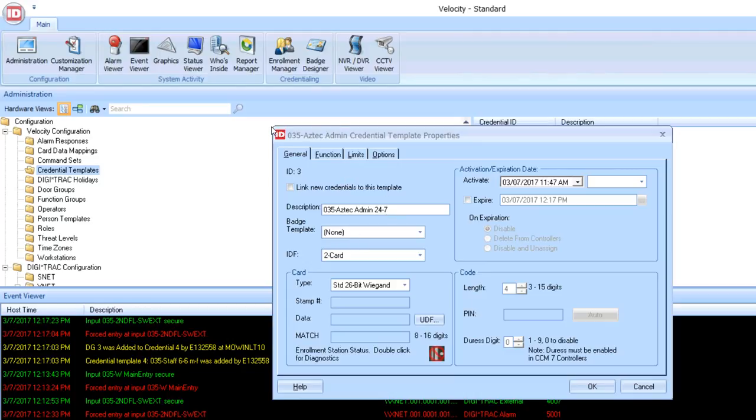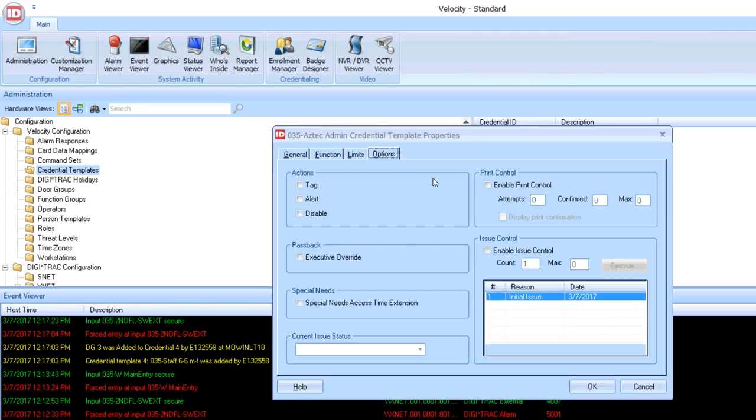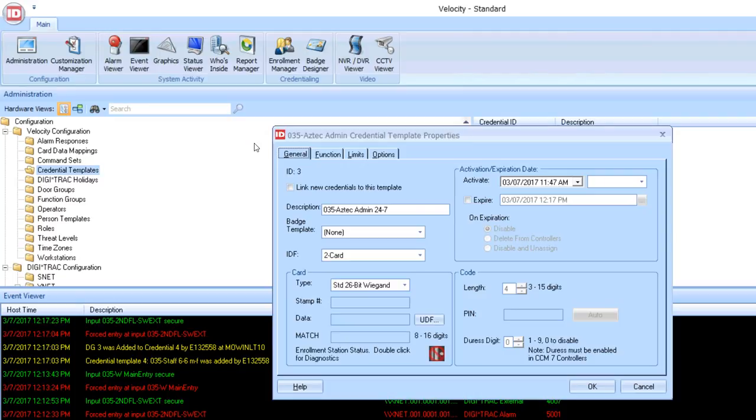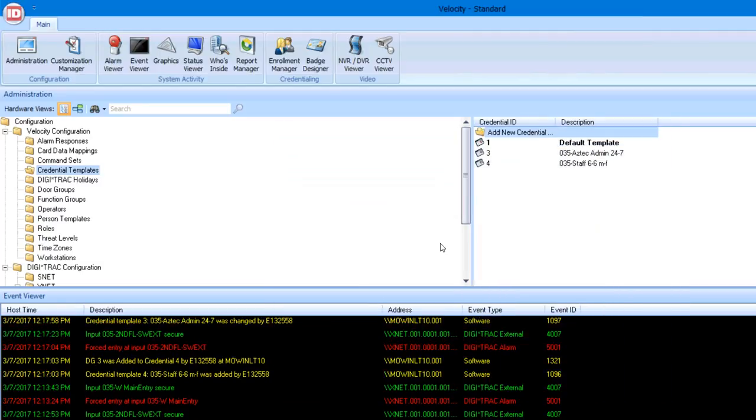Now, the other thing that I did that I think, let's see, we can go Level 10. Level 10, nothing in the options, and the function, I had to assign the correct door group, so you'd want to check that. That's right. Okay. 35 admin all. Okay. So is that simple to change the name?